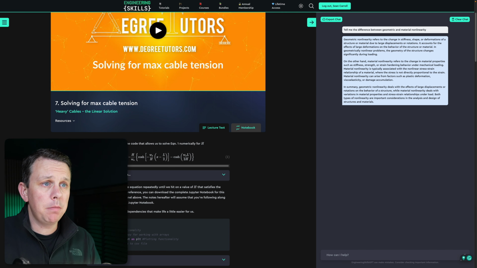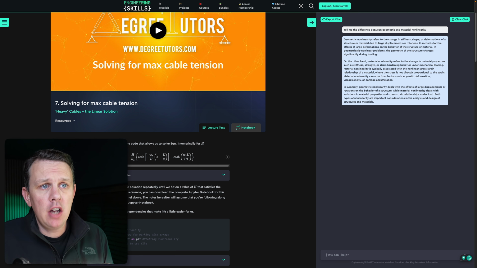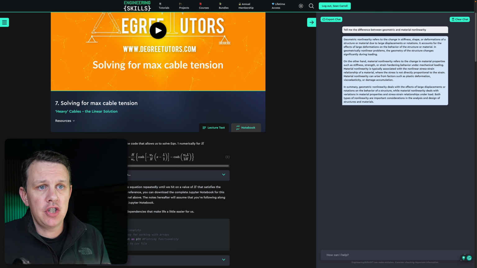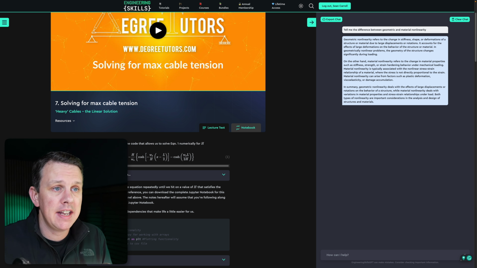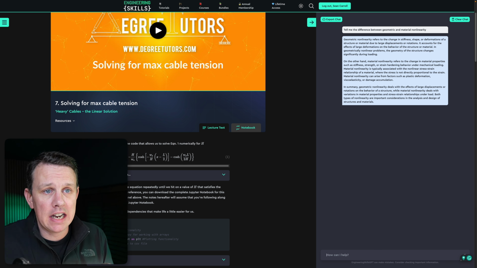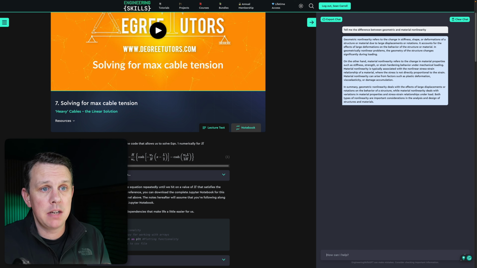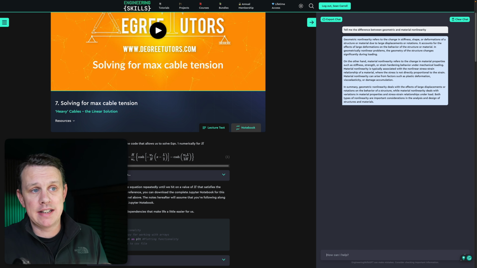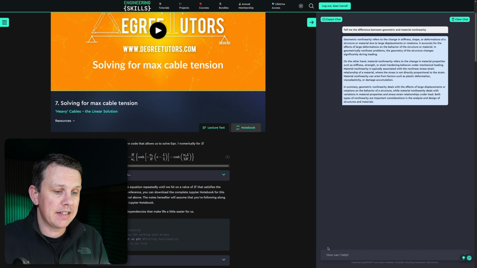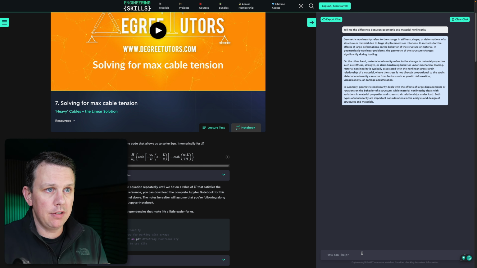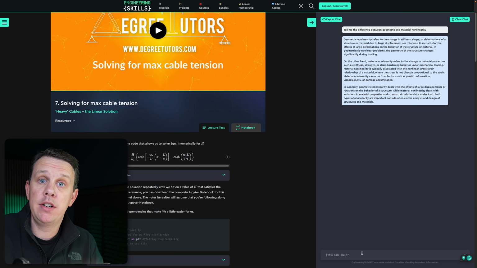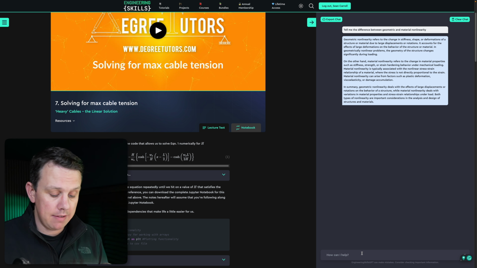All right, and we get a response back that says geometric nonlinearity refers to the change in stiffness, shape, or deformations of a structure or material due to a large displacement or rotations, and indeed that's correct. On the other hand, material nonlinearity refers to the change in material properties such as stiffness, strength, or strain hardening behavior under mechanical loading, and again that's correct. So it sounds good so far, so let's ask a follow-up question. Let's see if it will give us some examples of structural failures arising from material, or let's just say nonlinear behavior in general.